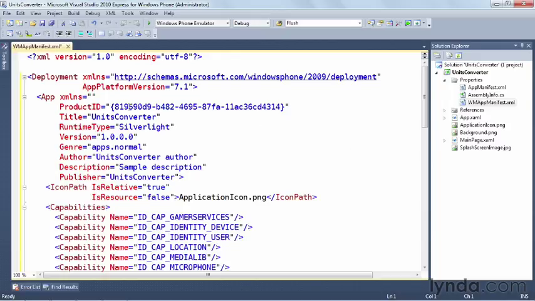If we look down through it, first off, we have the product ID. This is a GUID, which is a unique identifier that identifies this particular app. If you ever decide that you want to take an app and clone it and start doing another app, this is the one thing that you have to change here, that product ID, so that the phone can uniquely identify that you have two different apps. Here you've got the title of your app, the runtime type, Silverlight, don't ever change that. This version number, which is the version number that is shown in the marketplace, you put in your name here, some description for your application, and the identification for your publisher here.